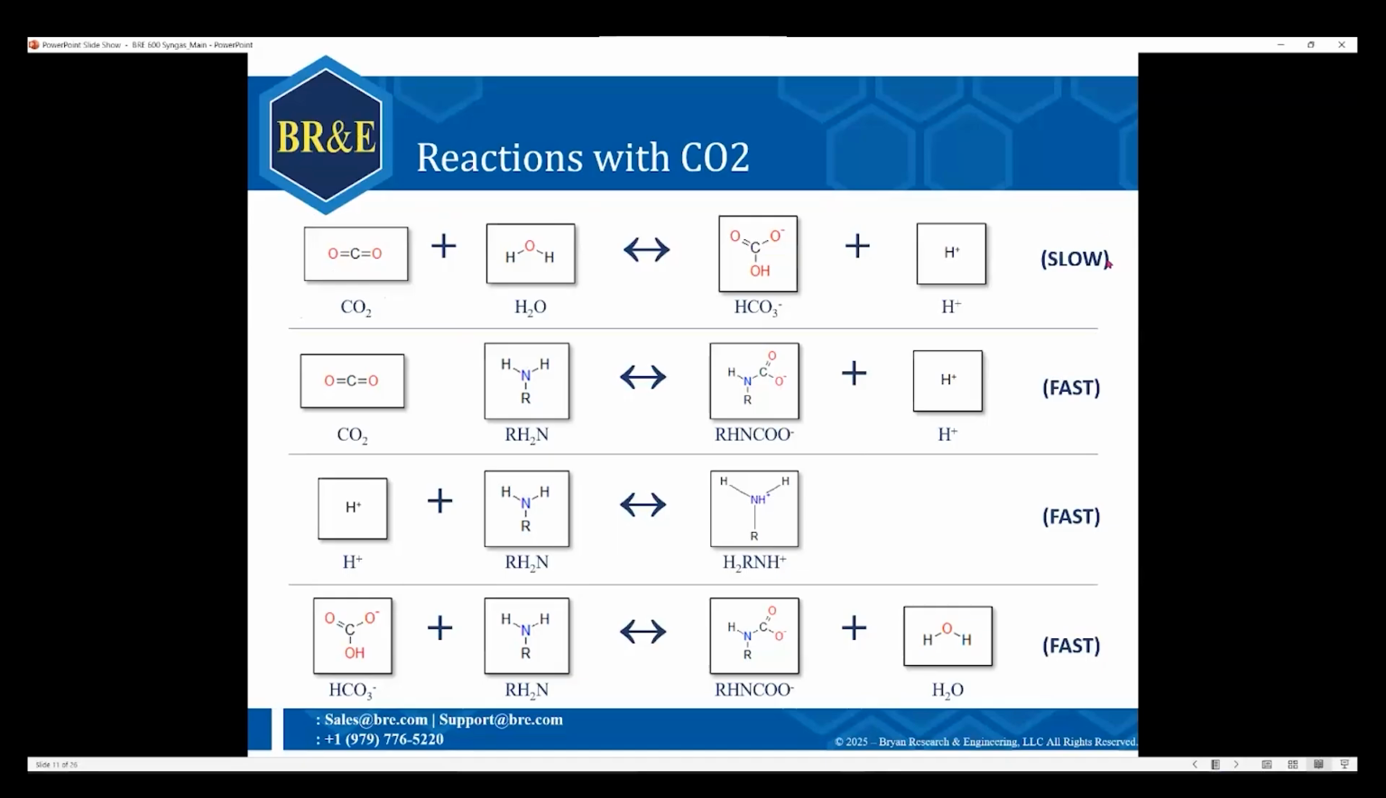This reaction is very, very slow compared to the others. And here, CO2 reacts directly with water and forms bicarbonate anion and hydrogen cation. The second reaction takes place only in the case of primary and secondary amines, where CO2 reacts directly with amines and forms the carbonate anion and hydrogen cation.